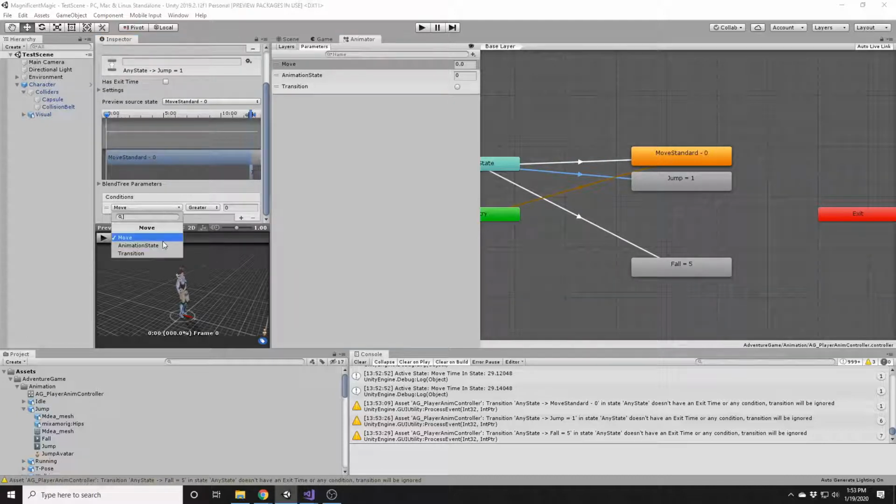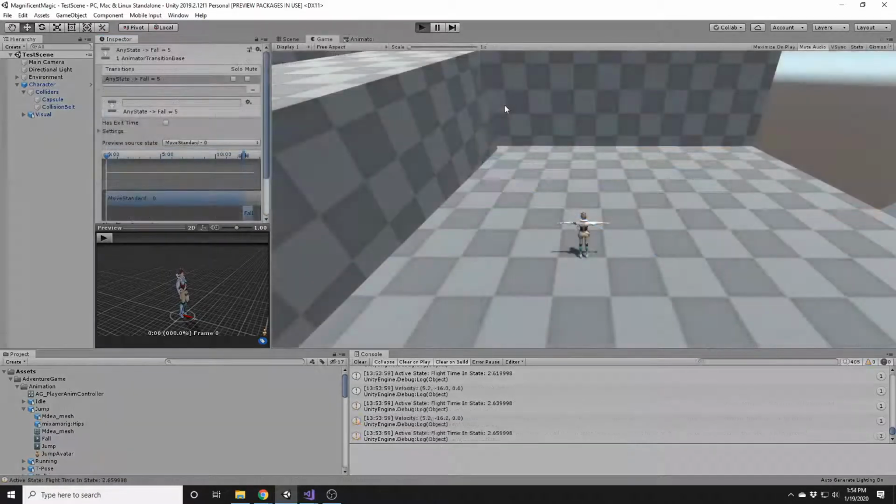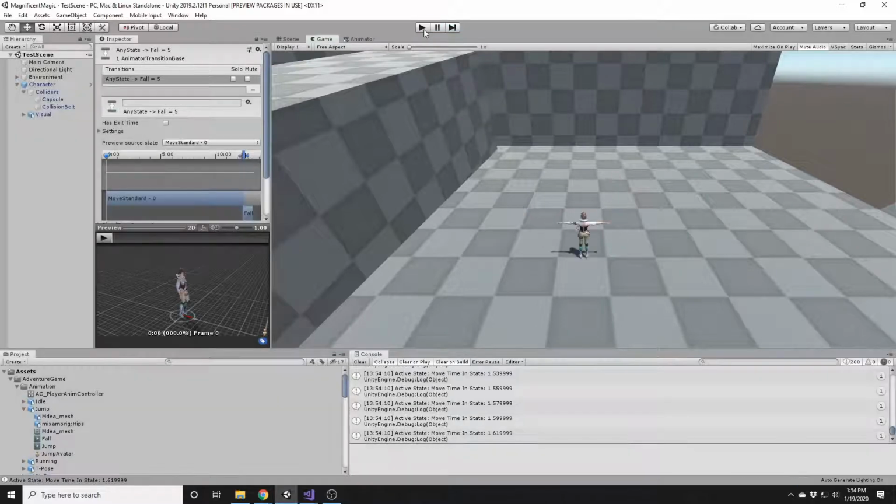So I'm just going to finish up by assigning the rest of the conditions to each of the transitions here. And then we can try it out. So we can see that we're going into the jump animation okay. And then it just sort of pauses at the end, which is what I would expect because I don't have the animation looping. However, it doesn't look like we're going into the fall animation at all.